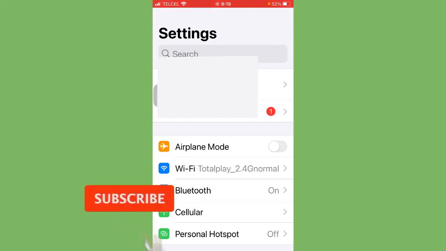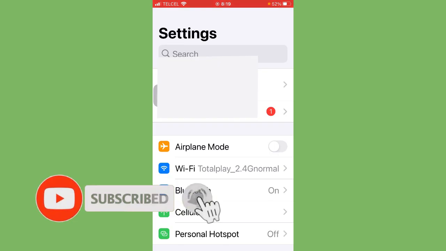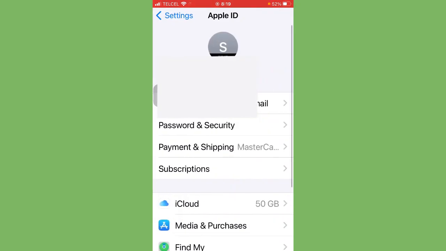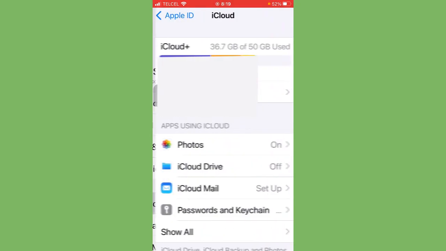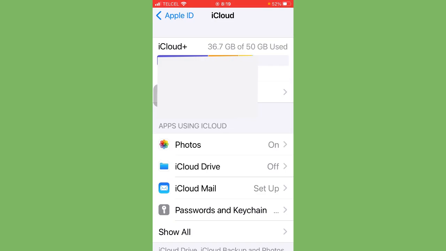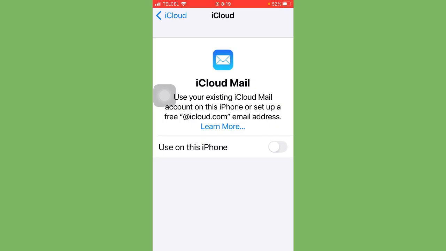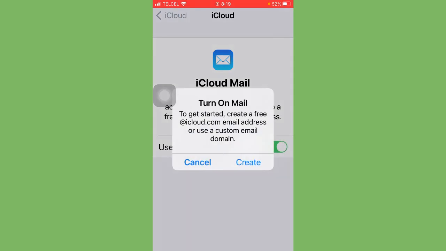This time we check how to fix iCloud email not receiving email. So let's start. First you have to click on your iCloud ID, and then when you click here, just select iCloud. Here on iCloud, select iCloud Mail, and then you have to click here on use on this phone. Just activate it, and you have to create one if you don't have it.